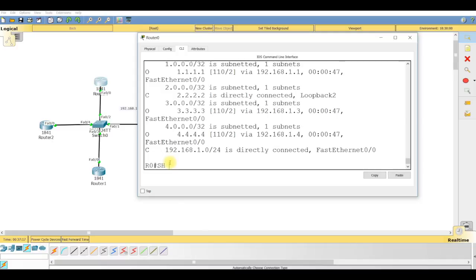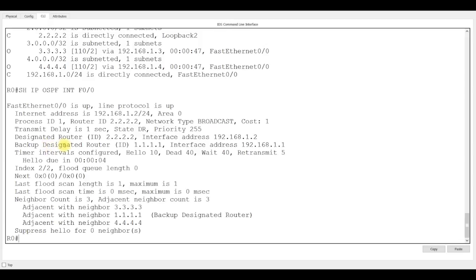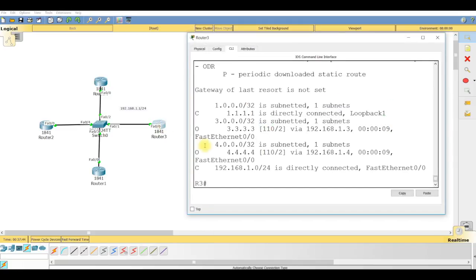But let's go to this guy and do a show ip ospf interface F0/0. Let's see if anything's changed. Let's maximize the screen. What are we looking for? Oh, look at that. The designated router is 2.2.2.2, and the other one is 1.1.1.1. Why? Because we changed the priority. And the 1.1.1.1, we know it's this one right here.